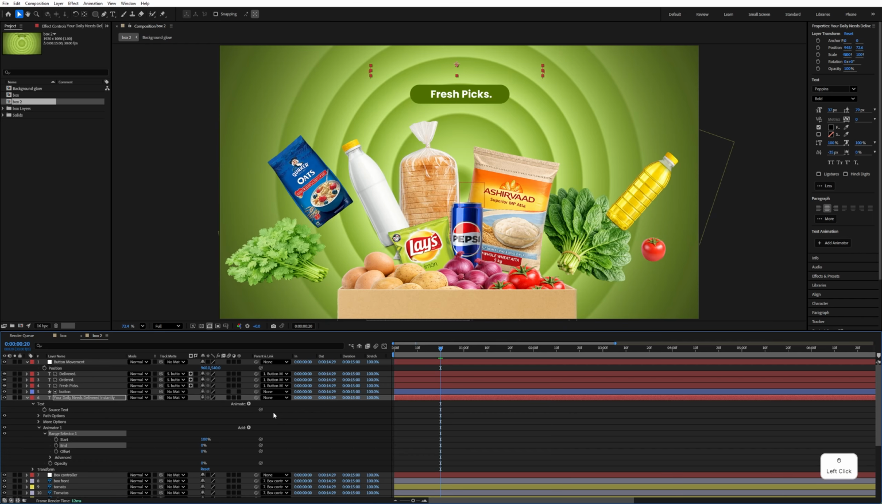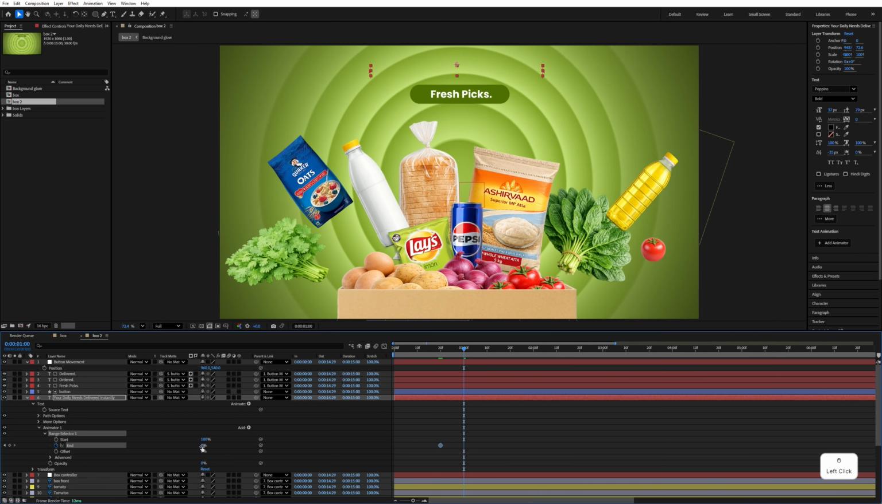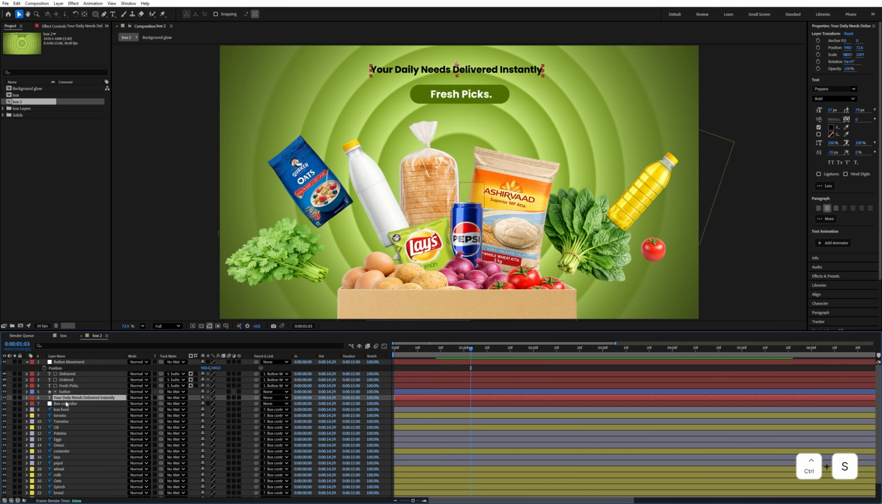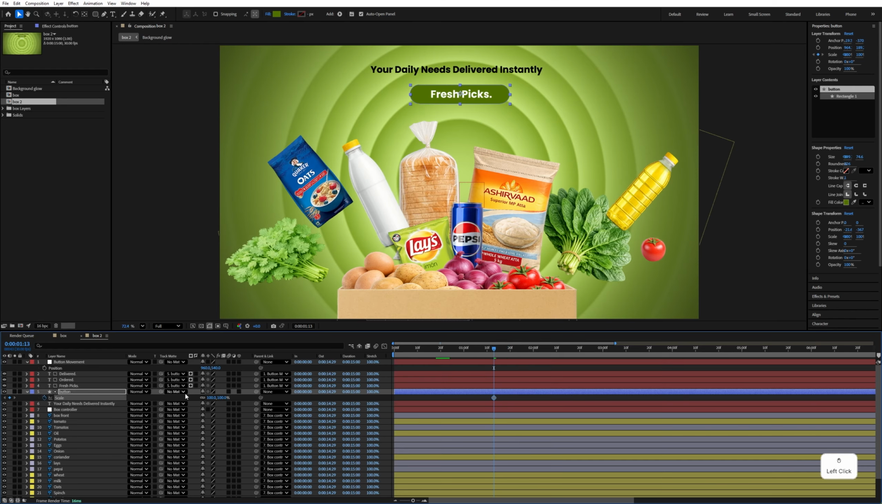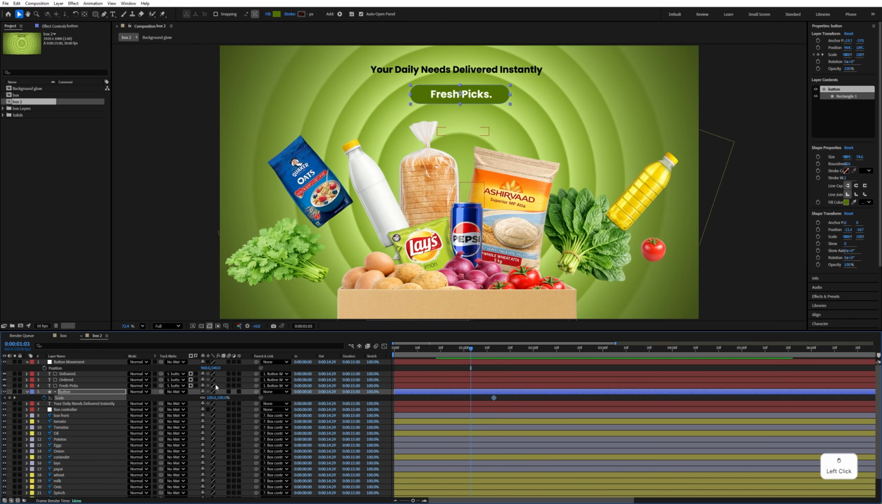Go to the 20 frames, add the end keyframe and go to around 1 second. Expand this and like this. Now select this button and press S and go a few seconds forward, add the scale keyframe and go again 1 second and make the scale value 0. Select both of these keyframes, F9 to ease them.